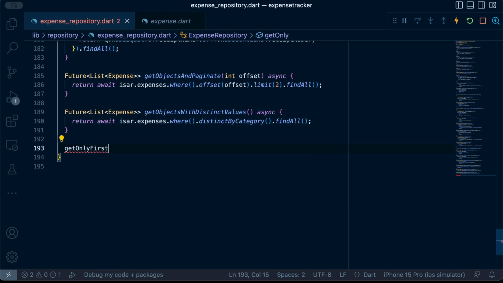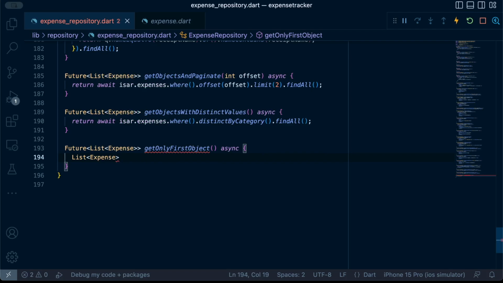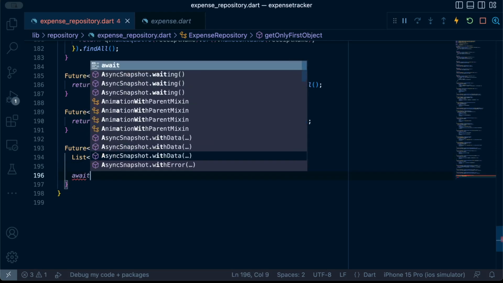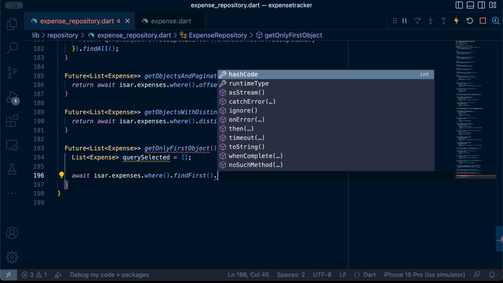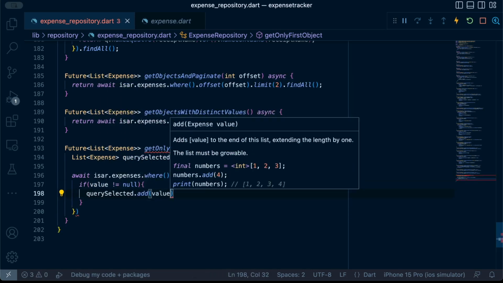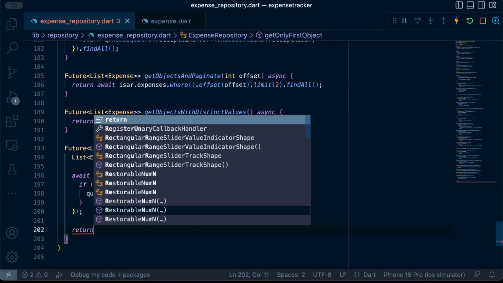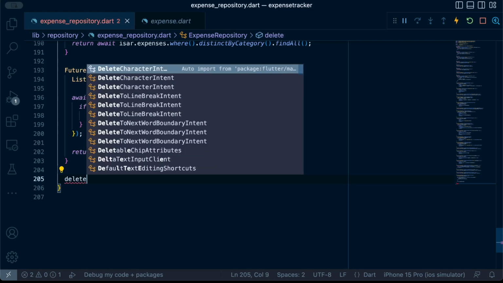Let's create another functionality, which will be get only first object. So we just want to get the first one. Then we're going to specify a variable called query selected. Then we call our Isar instance, passing our Isar collection expenses dot where find first, and then we check if the value is not equal to null, query selected dot add the value, and we return our query selected. So we're only getting the first object.